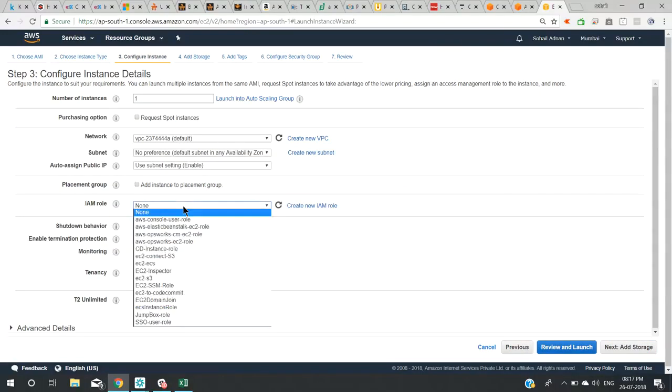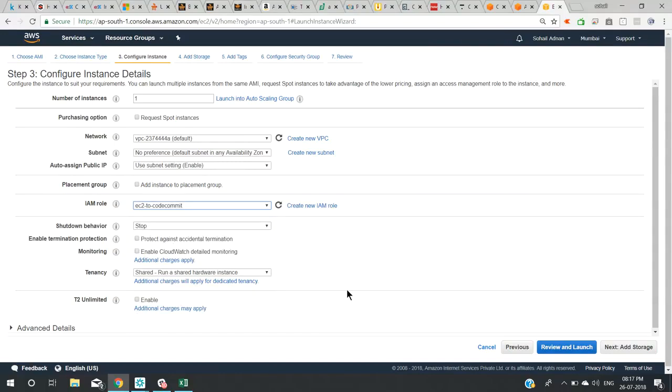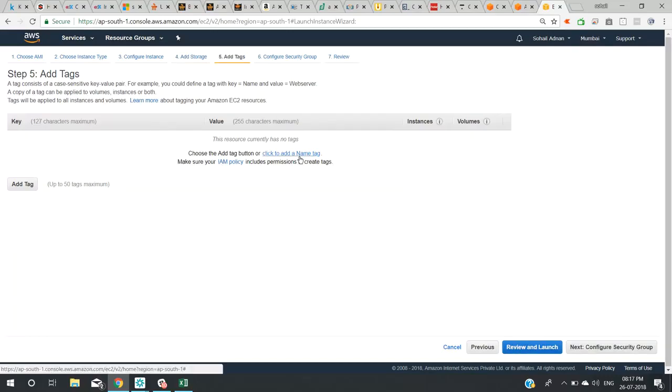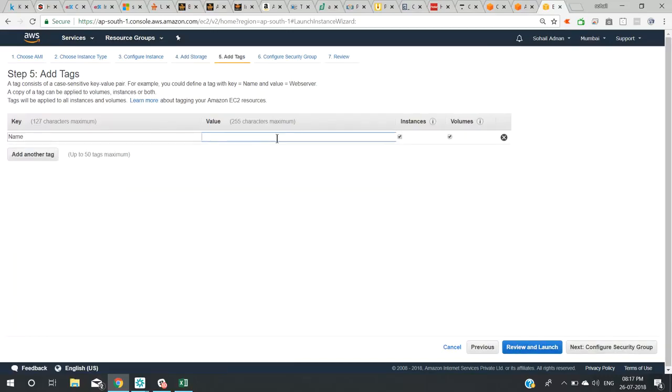I will be selecting this IAM role here, the EC2 to CodeCommit role that we created, and add storage. 8 GB is fine. I'm going to make this 10 GB. Add a tag. I'm going to call this jump box. Jump box.